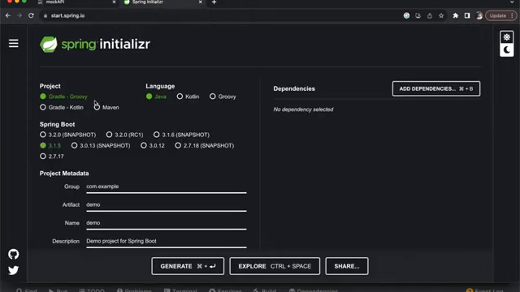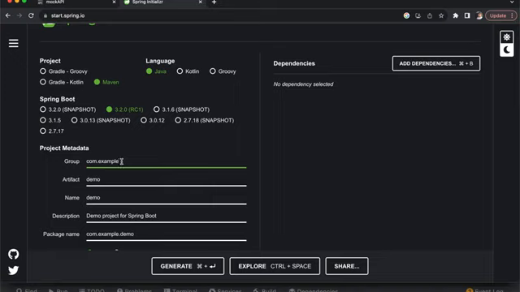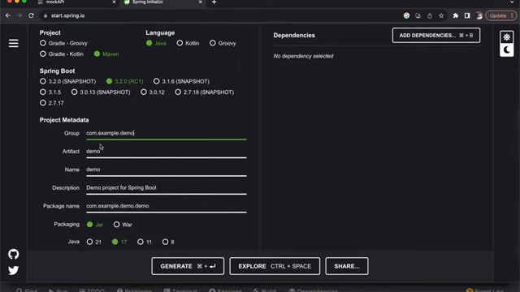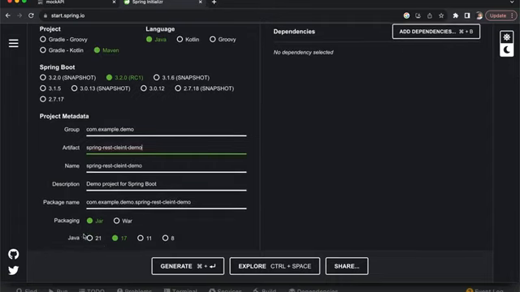I'm going to take the build tool as Maven and language as Java, and I'm going to choose the Spring Boot version as 3.2.0 because I'm going to make use of the REST client. After that I'm going to create the project using some project metadata. Group name is com.example, demo, and artifact name is Spring REST client demo. Packaging as jar, and Java version is 17, right?